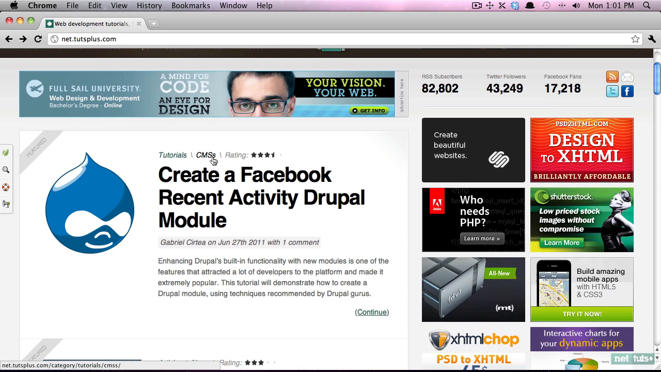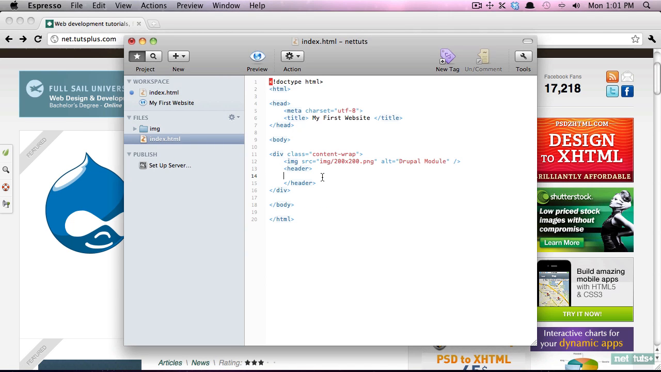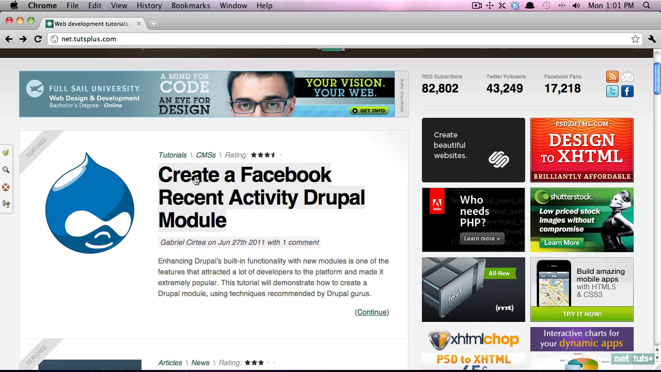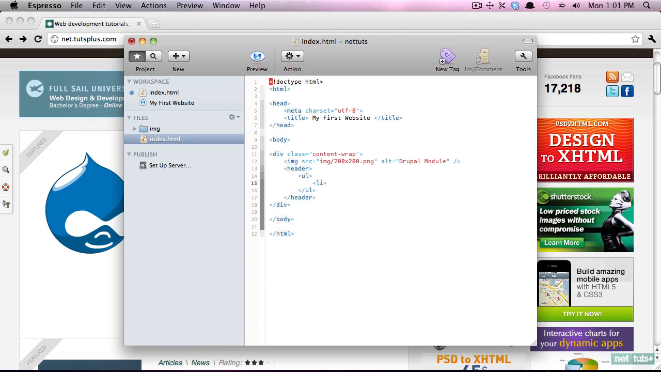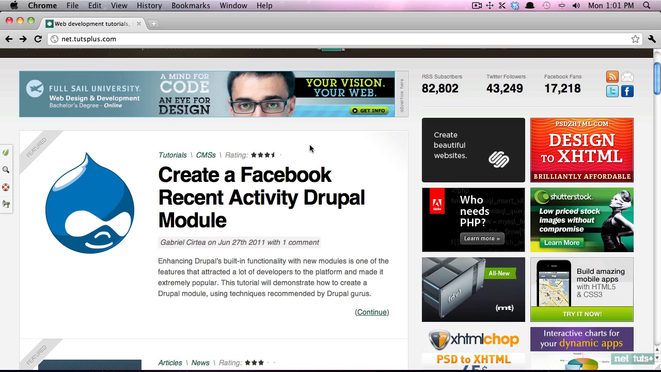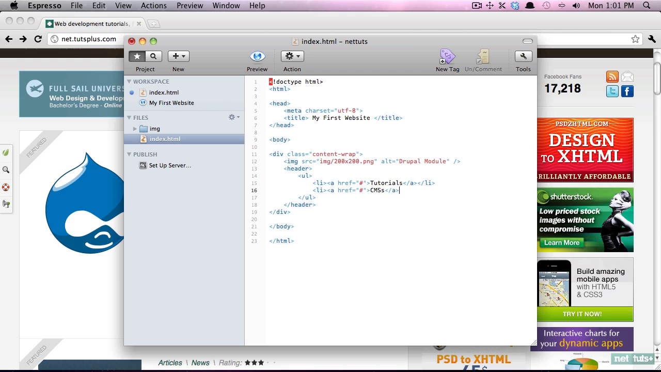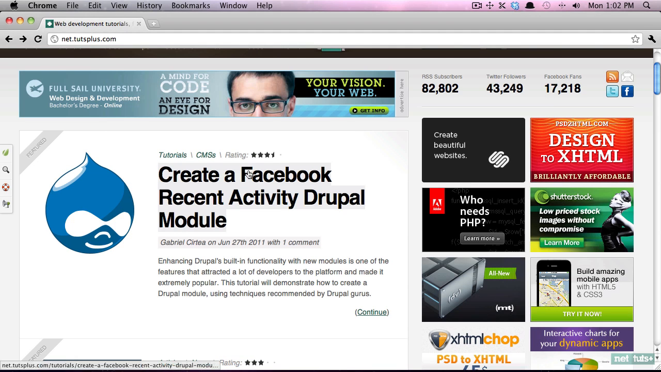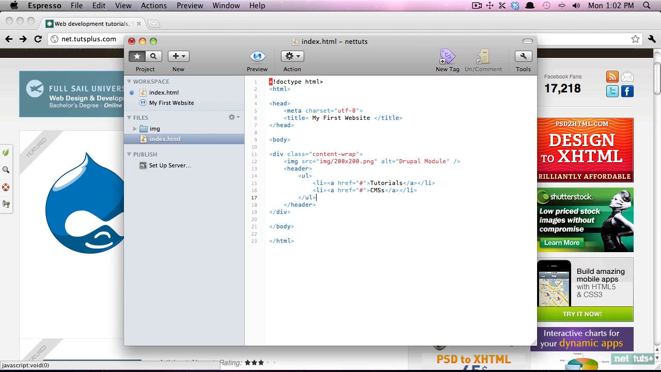So let's begin with tutorials, CMS. Now I'm going to store this within a list because it's a list of links. First one is the category. Again, that is generated dynamically with the platform that NetTuts is built on, WordPress, but we will hard code it in for now. So I'm going to make the links empty. The next one is CMS. And we'll leave off the writing for now since that, again, is dynamically generated.